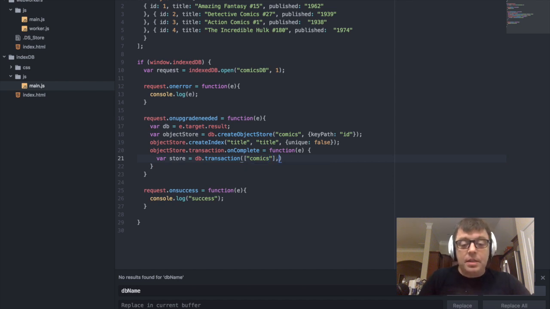Once we're creating a transaction here, we want to define whether this is going to be a read transaction, a read write transaction, or an update to the schema. We actually want to write data to our database, so this is going to be a read write transaction. And we want this transaction to be on the object store, specifically on the comics object store. Okay, and that looks good. This is supposed to be all lowercase for the onComplete. Okay.